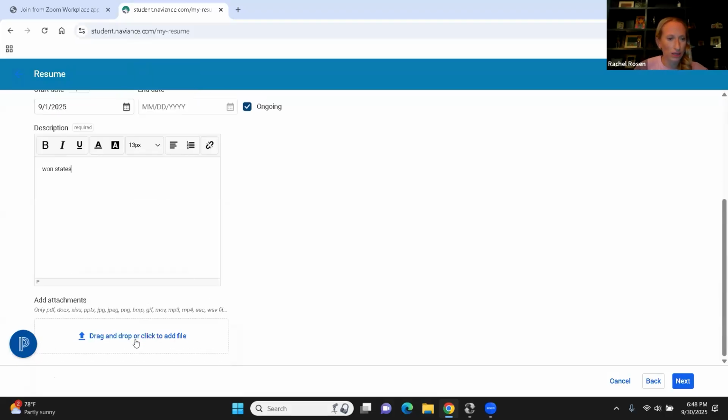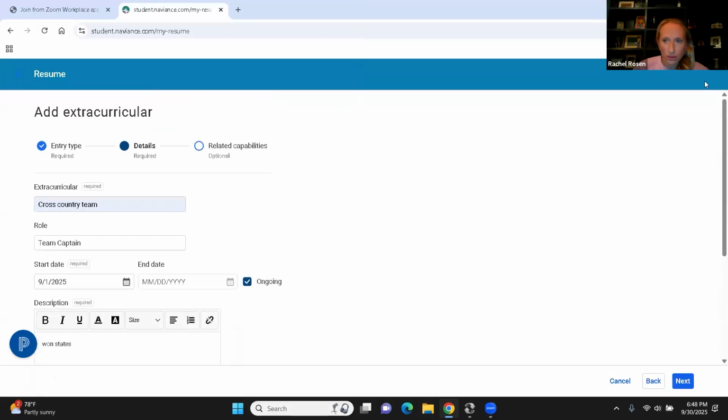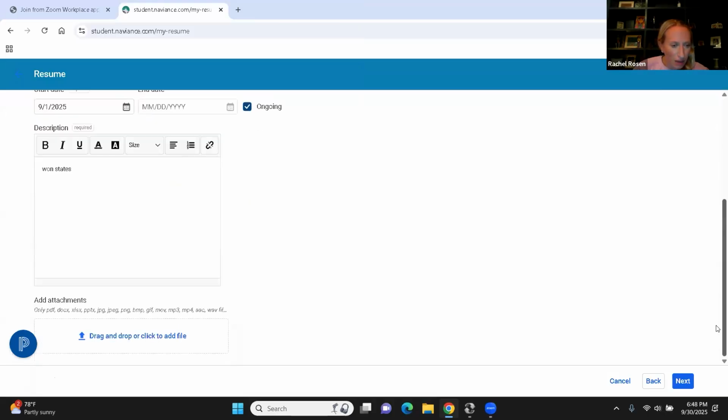I'm just going to show you what it looks like. And then you could even drag and drop to add a file if you wanted to. Where is my button to add?